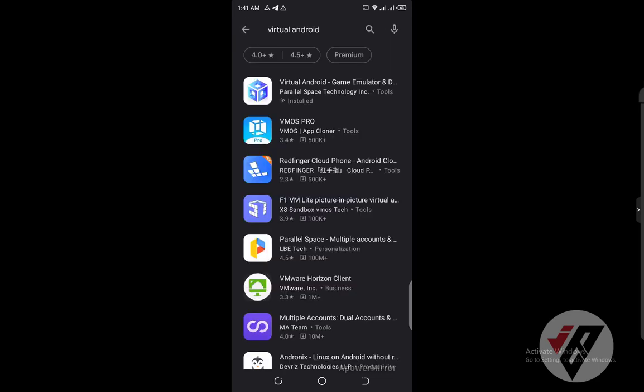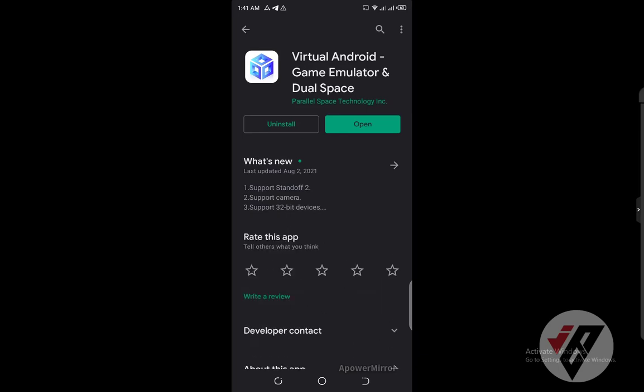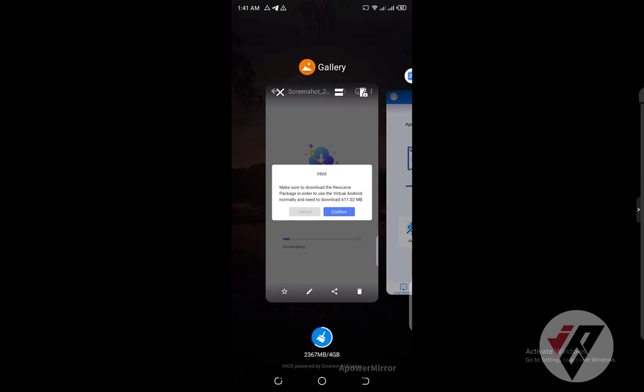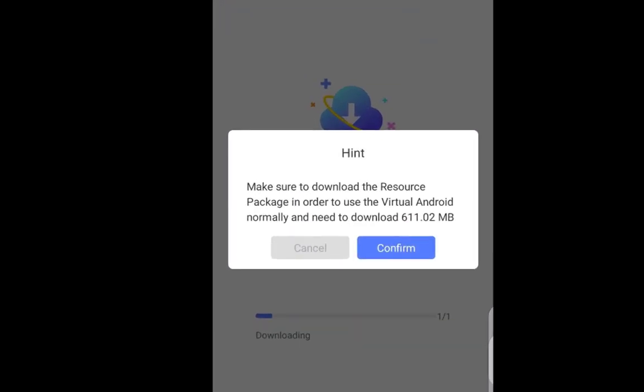This Virtual Android enables you to install an Android device on your Android device, to have a double Android system. Once this is downloaded, let me move on. I did a series of screenshots to walk you through the installation process. First thing, you are going to need data. Just preserve like 1.5 gig of data to download the resource file. Make sure to download the resource package.